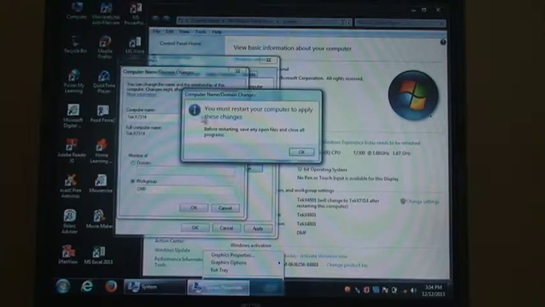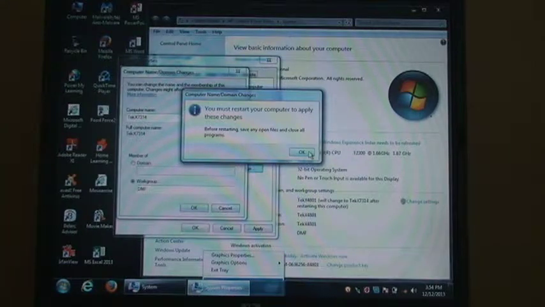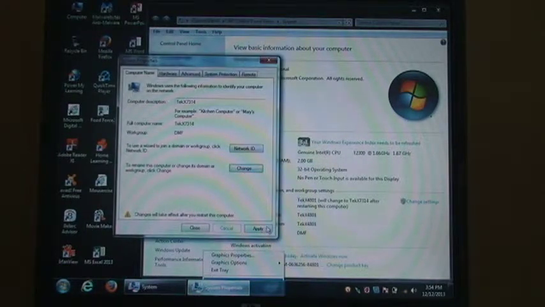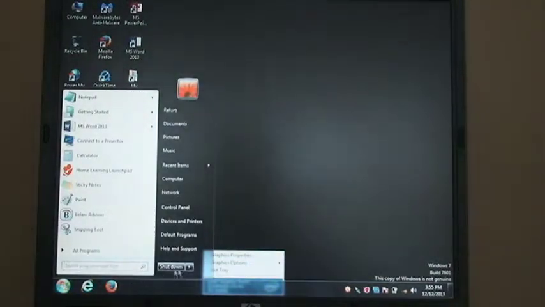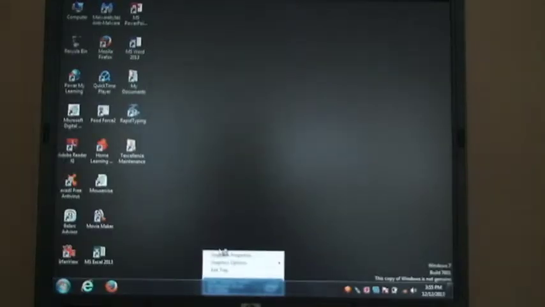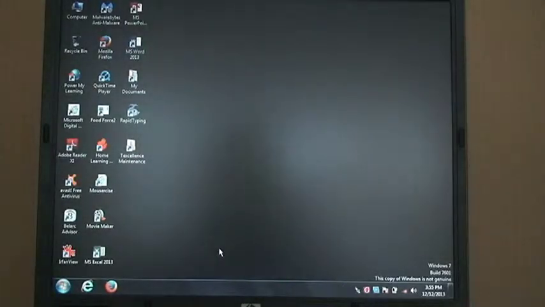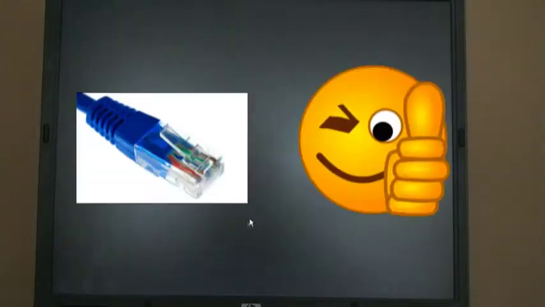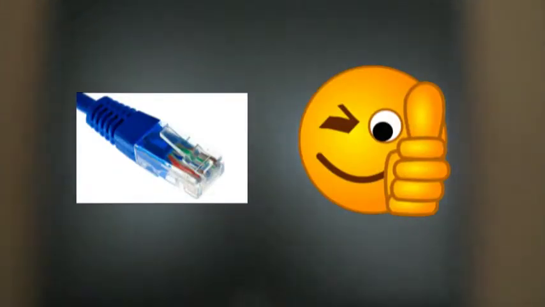Now it says, you must restart your computer to apply these changes. Here you can click OK. Okay, now that we're done, we can restart the computer. And after this stage, because your computer now has a unique name and it won't lock up anything that's on our network, you now can plug in your Ethernet cord.